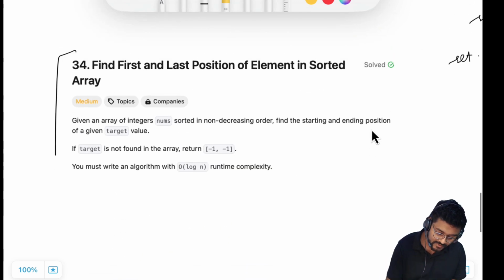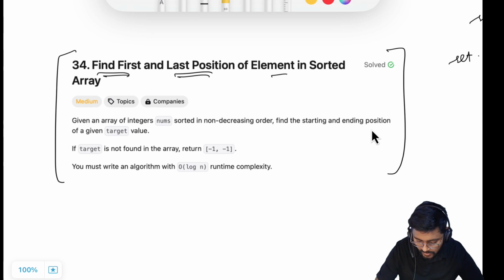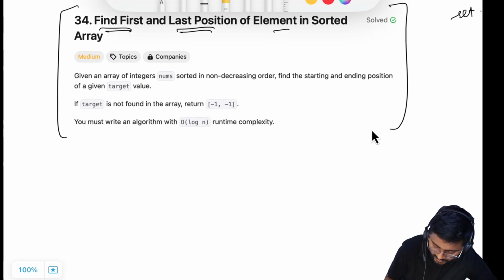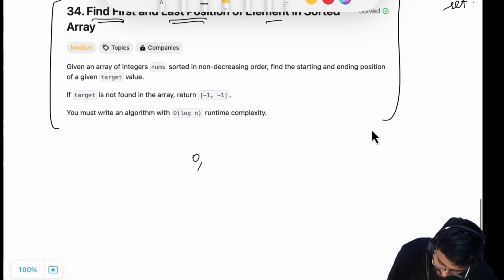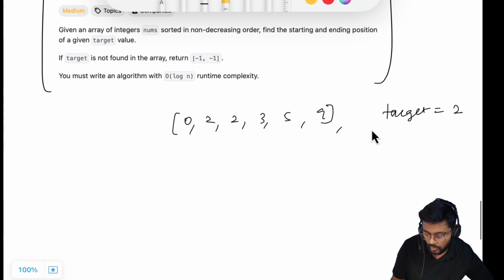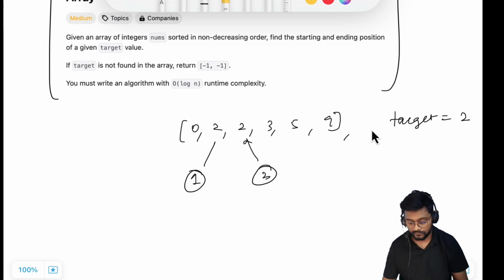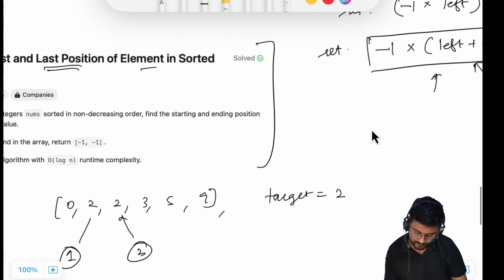Our third problem is the first position and the last position of any element in a sorted array. Okay, so let's create a sample case for it. Let's say we have 0, 2, 2, 3, 5, 9. And in this problem, if I give you target equal to 2, what is the first position? First position of the target is 1 and the last position of the target is 2. How do we do this?